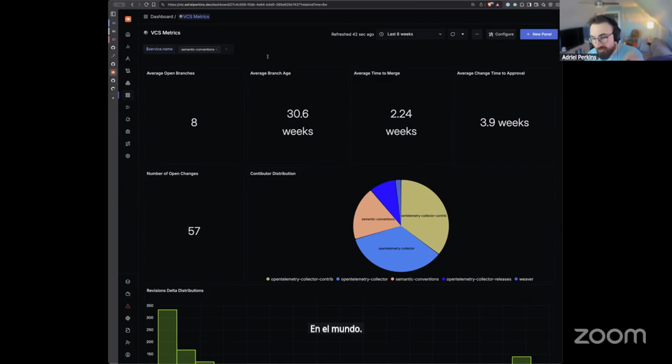So I built this, again, another easy to build dashboard, looking at the last 6 weeks, and we're looking at the semantic conventions repository. So, how much time does it take to get a change in? Well, again, we can analyze that very quickly and effectively. So I've got some averages here. Again, averages do include outliers, right? So they may be skewed.